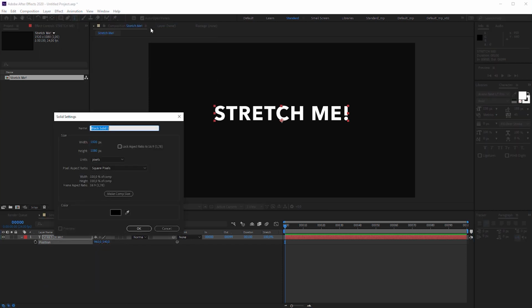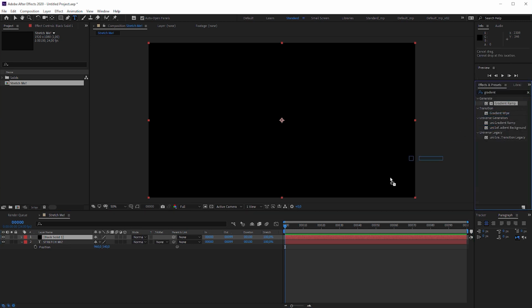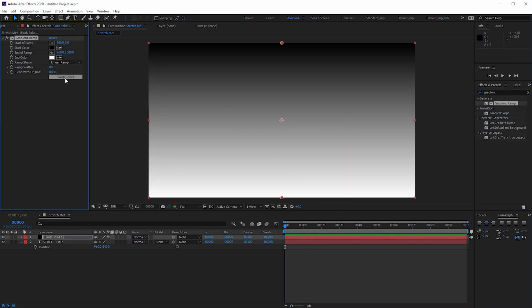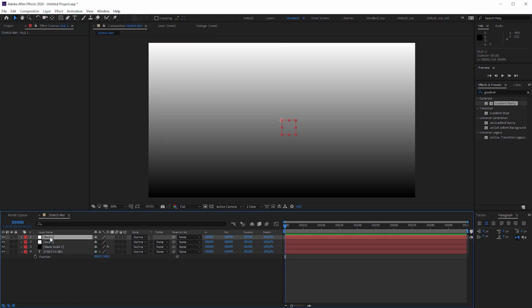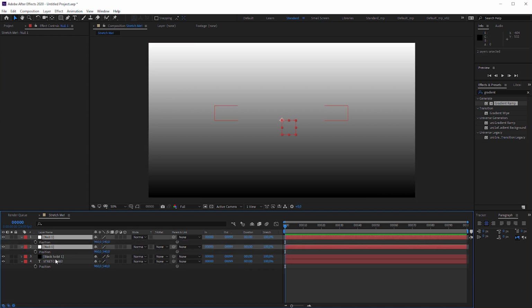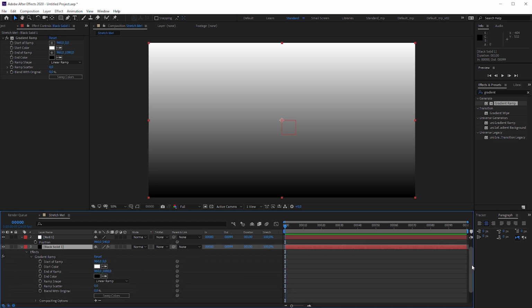Then I create a solid with the same composition size and apply a gradient ramp effect on it. I swap the colors in the effect, and then I create two null objects. By selecting both null objects and hitting P, I reveal the position properties. Also, I'm gonna reveal the gradient ramp properties in the solid.